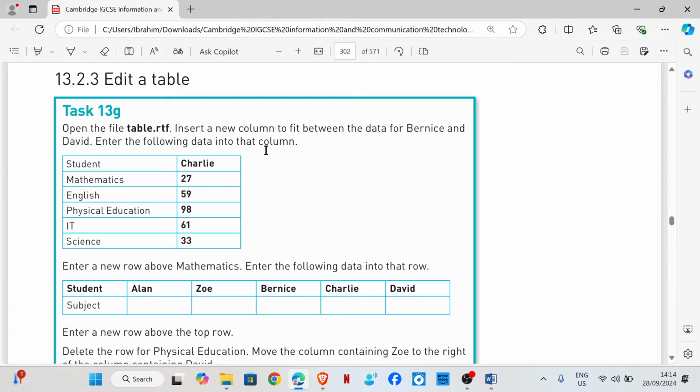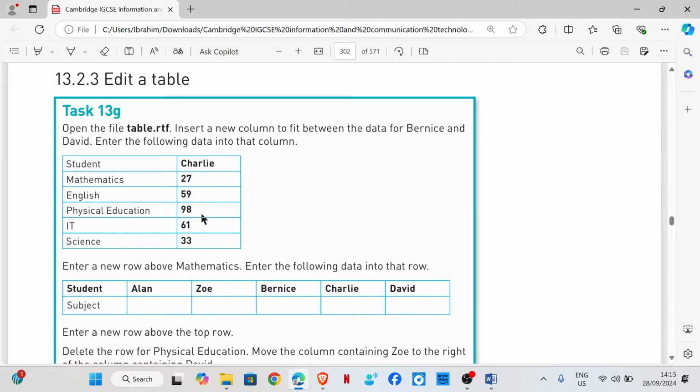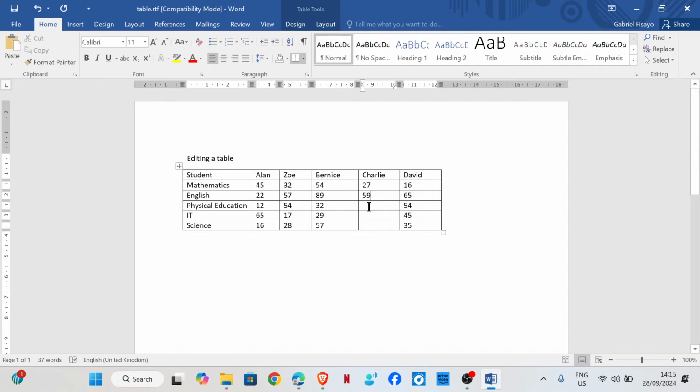Then enter the following data into the column. Okay, so we have Charlie, and then for the subject we have all of these details. So Charlie, math is 27, English 59. Okay, Charlie, 27, 59. Okay, then we have physical education 98, 98, 61, 33. Okay, 98, 61, and then we have 33.